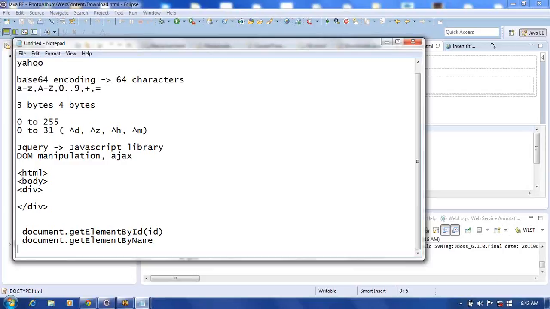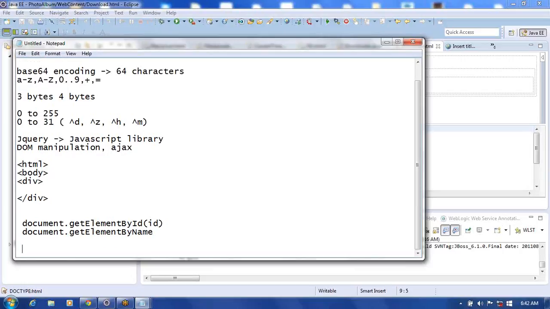But instead of that, you can use jQuery. jQuery has a simple, concise syntax. So whatever manipulation you want to do, you can do there.